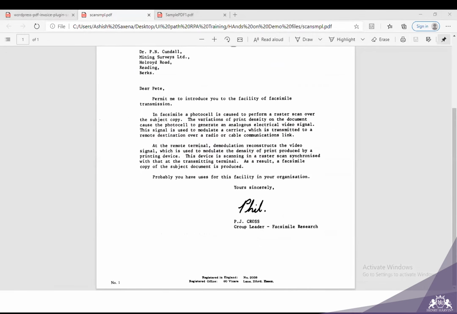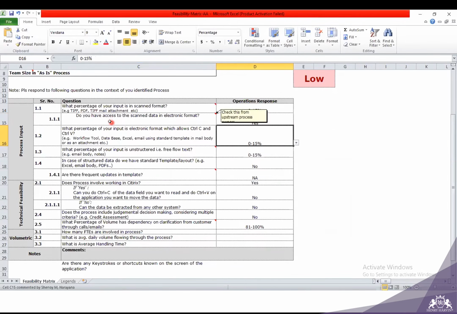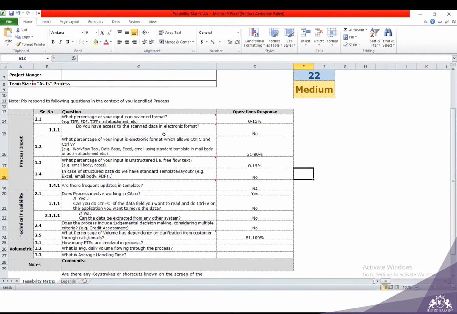If yes, you have to say yes. If no, you have to say no. Suppose I will say yes. All right. Now, third question is, so I hope these two questions are clear to everyone. So we were on the second question. In the second question, they have asked about, do you have access to scan data in electronic format or not? So as Rupali said, I have made it no.